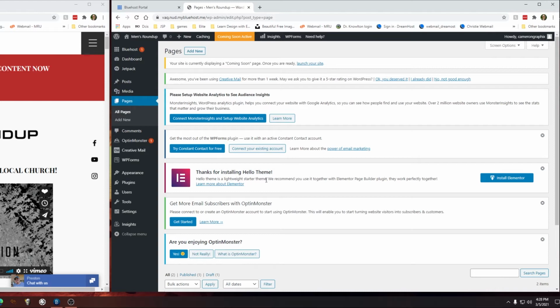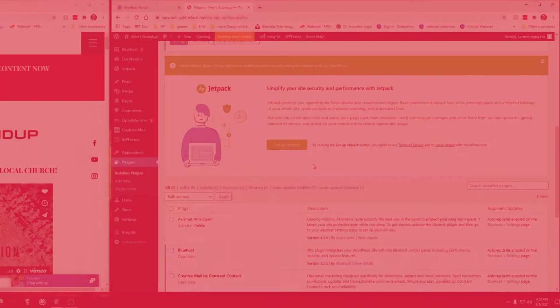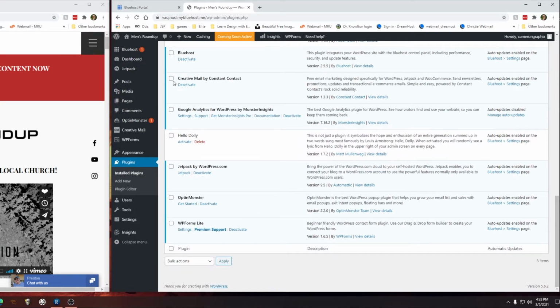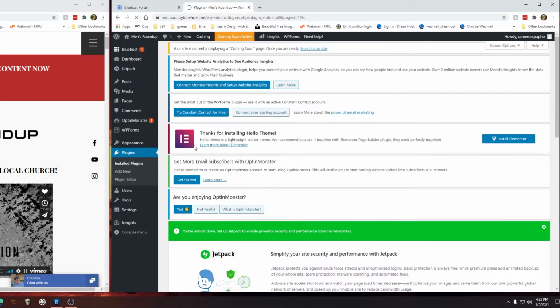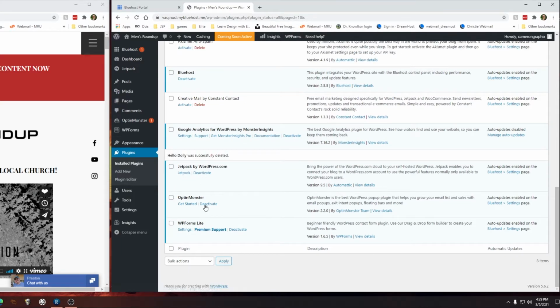Oh yeah, thanks for installing in the Hello theme. So I need to install the plugins. So let's go to the plugins area here and see what we got. In installed plugins, we have Bluehost, Creative Mail by Constant Contact, which I probably won't use, so I'm going to deactivate that. Hello Dolly, that's kind of like Hello World, but it's their version. I'm going to just kill that off too, because we don't need it. Goodbye. And then we're going to leave Jetpack on.